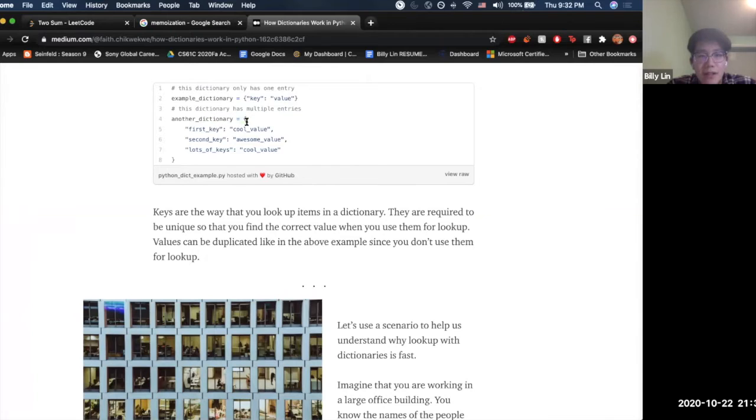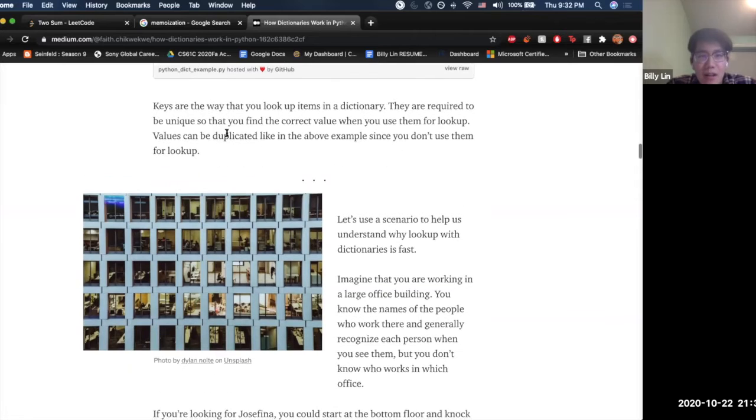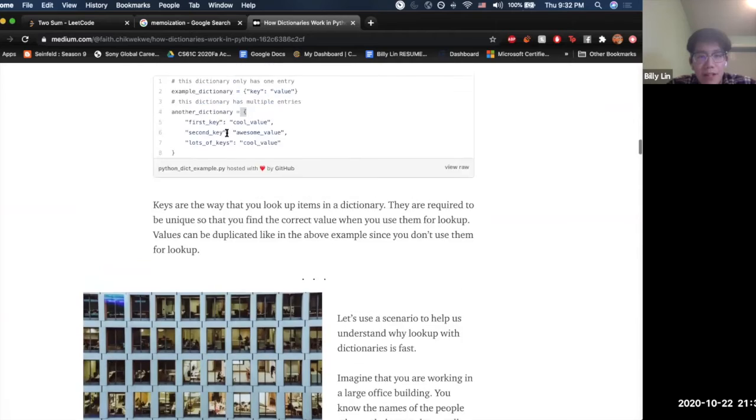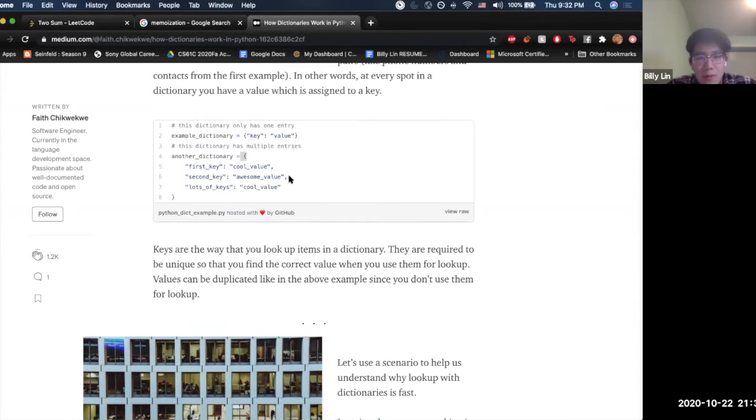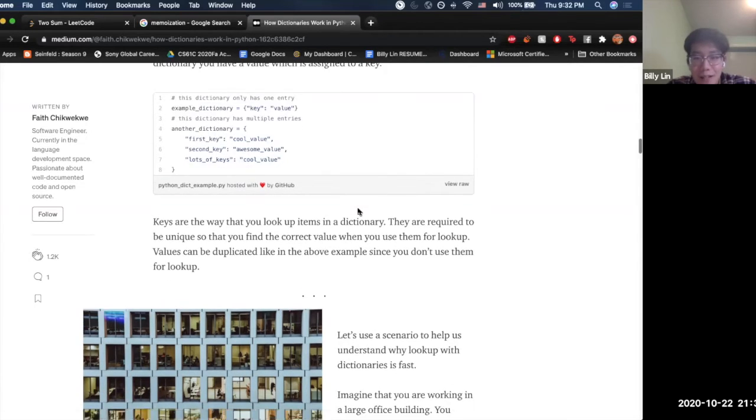Here's another dictionary. It looks like this. First key, cool value. Second key, awesome value. Lots of keys, cool value. You can have different keys that have the same value. Keys are the way that you look up items in a dictionary. They're required to be unique, so you can find the correct value when you use them for lookup. Values can be duplicated, just like in the example above, since you don't use them for lookup. Look here: first key, that's unique. Second key, that's unique. Lots of keys, that's unique. Cool value and cool value are the same, because you're not using values to look things up. You're using keys, right? Okay.